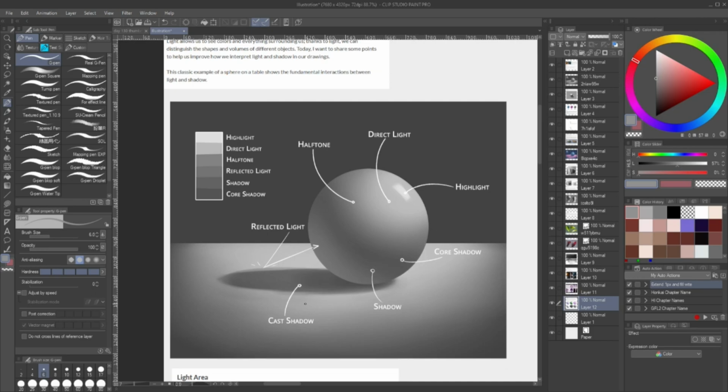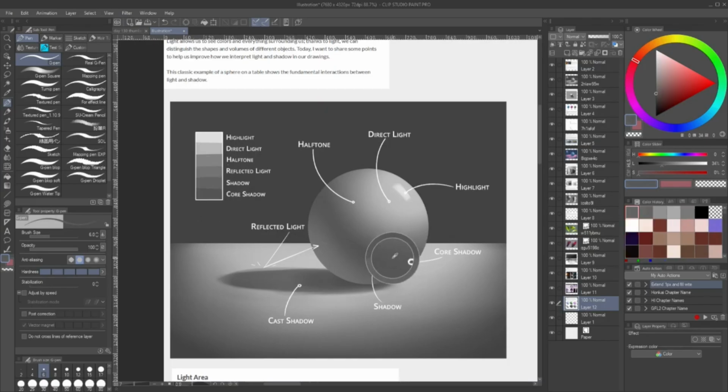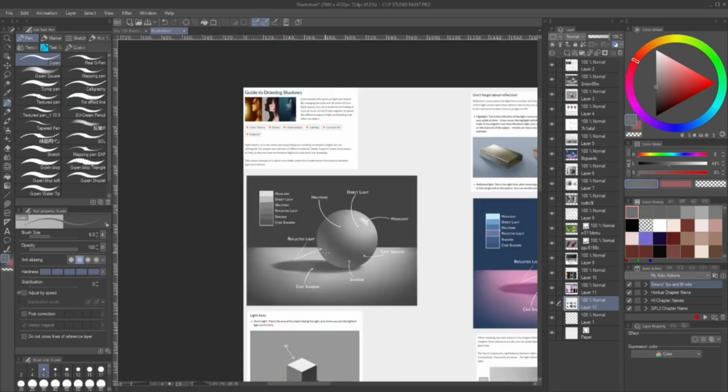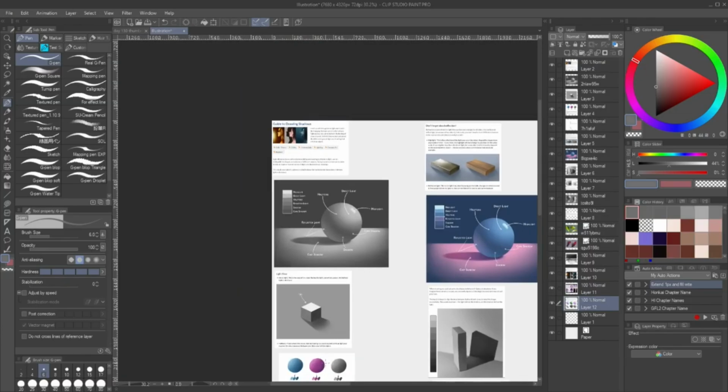Then we have a couple of shadows. Cast shadows is the shadow cast by light. Core shadows is much darker shadow. Not sure what the difference is between core shadow and the others. I assume there's reflected light, and reflected light makes the area that you would expect to be most in shadow be less in shadow. By the way, this will be a long video.